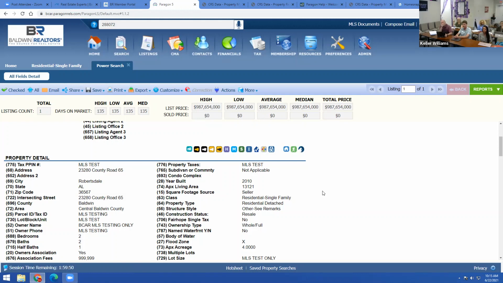So does the CMA also have the commission part on there, or is that for the agent only? It doesn't show commission. Okay. Nope.